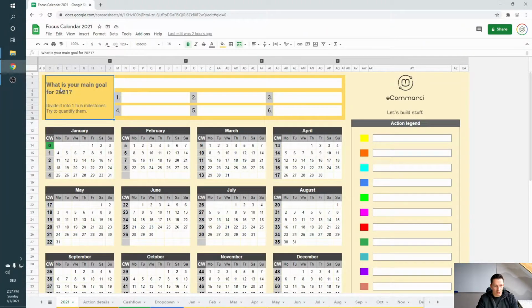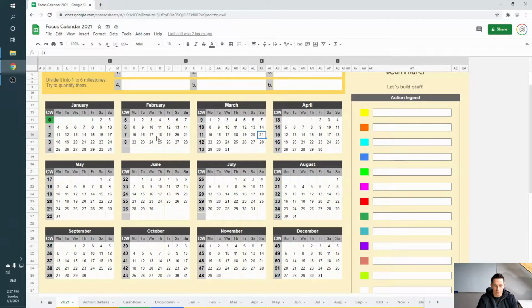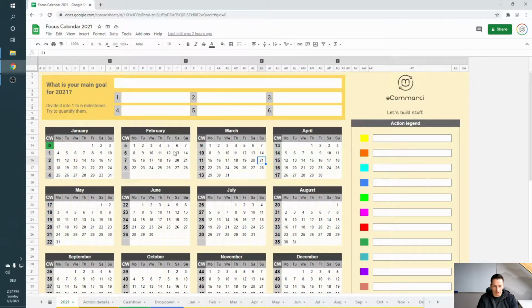At the top, you can see what is your main goal for 2021. And I want you to put in your main goal right here in one sentence. And then we have to divide that goal into 1 to 6 milestones right here. After that, we're going to define some actions to finally reach those milestones. And then we take those actions and put them here into the calendar. So let me give you an example. I will be back in a minute and show you a real life example so that you can get a better understanding.